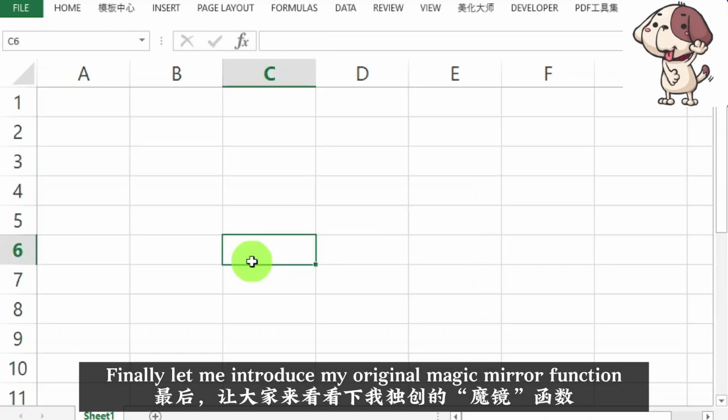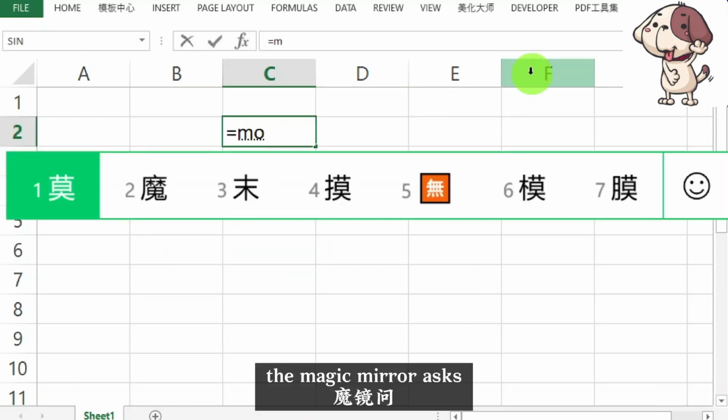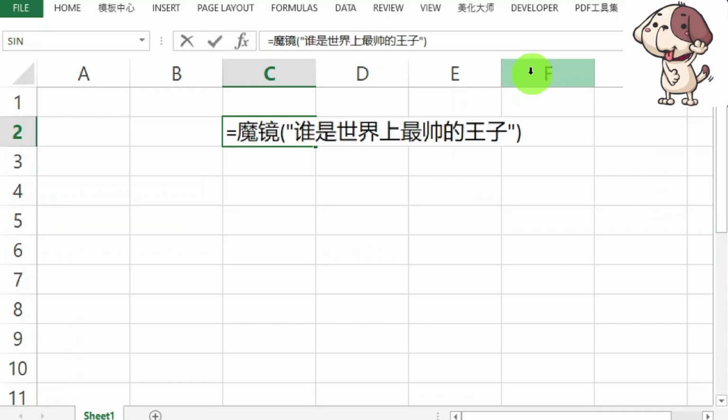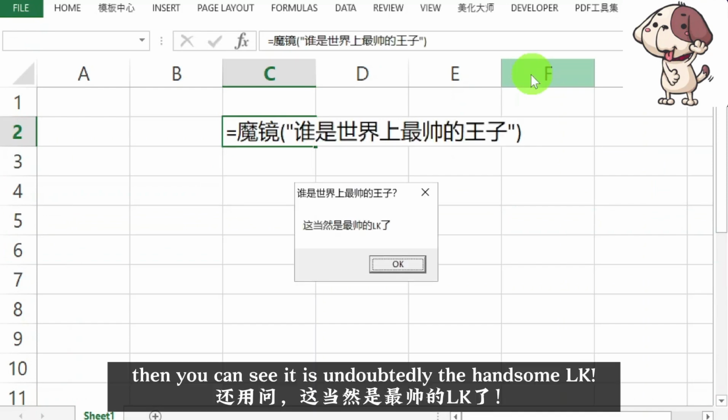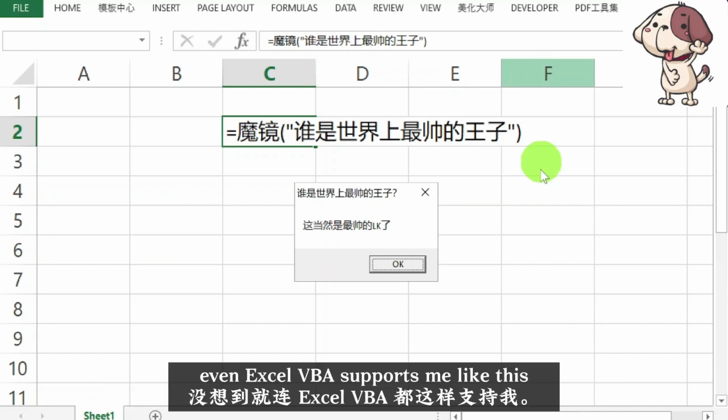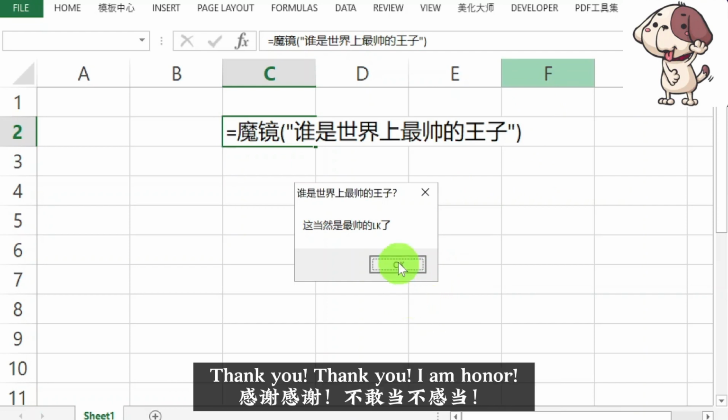Finally, let me introduce my original Magic Middle function. The Magic Middle asks, who is the most handsome prince in the world? Then you can see it is undoubtedly the handsome LK. Even Excel VBA supports me like this. Thank you, I am honored.